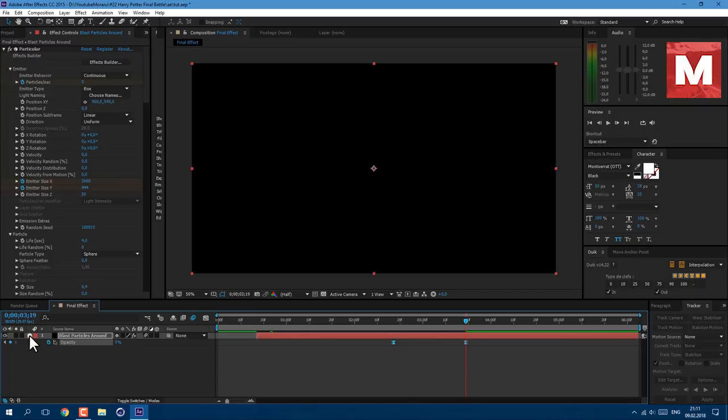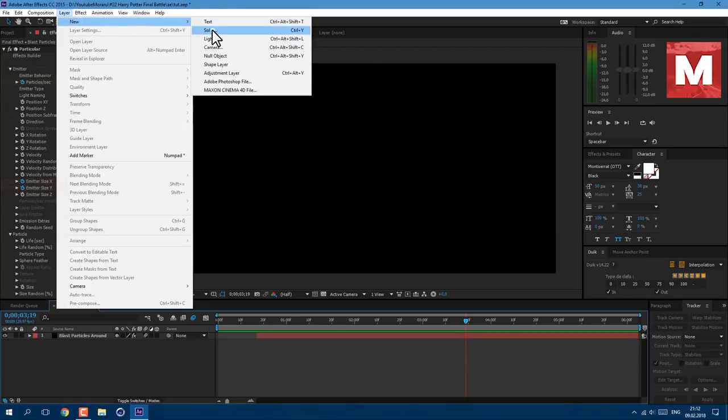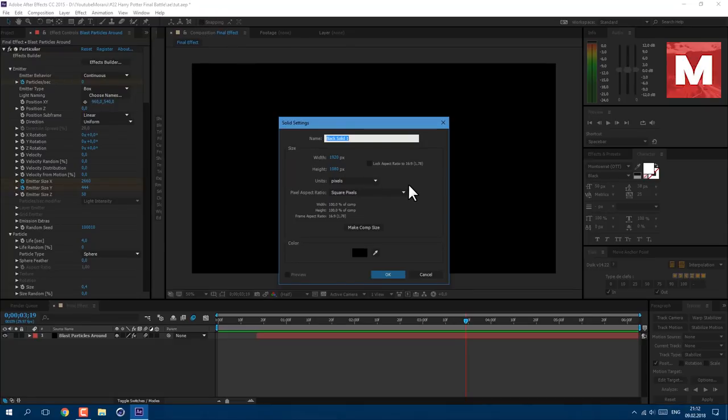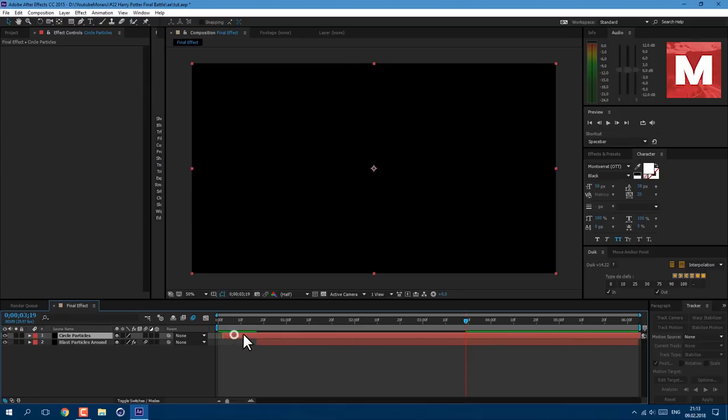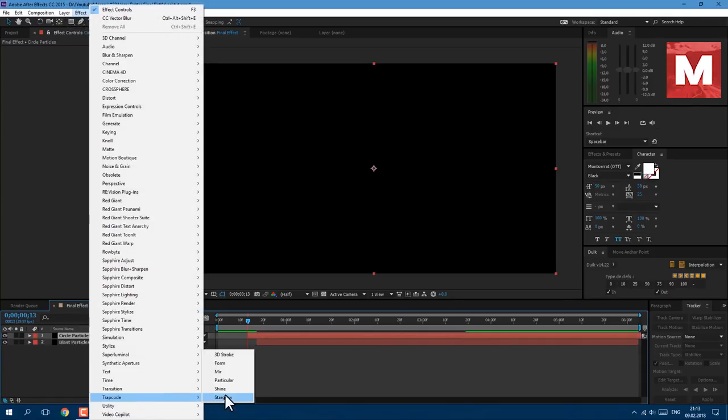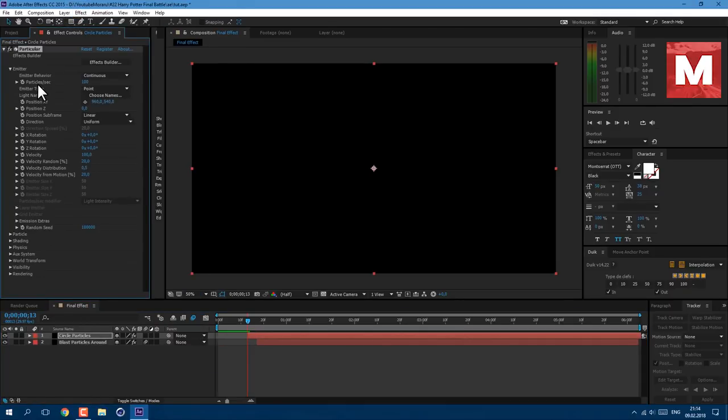Close it here. Now let's create our circular particles. Go to Layer, New, Solid. And let's call it Circle Particles. And click OK. Let's move it to 13th frame, so it will start here. And go to Effect, Trapcode, Particular. Particles per second, let's set it to 10,000.